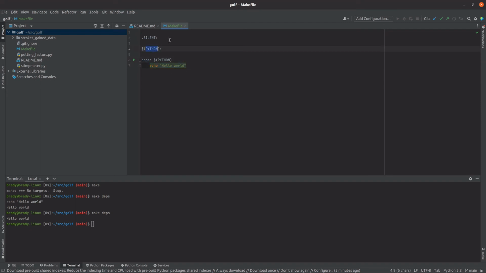So let's talk about these variables. Variables in make are really useful. They can be set inside the makefile. They can be set at the command line. What we're going to do is we're going to create a tree of dependencies that go from running our program to getting Python, getting a Python virtual environment, to creating that Python virtual environment using Conda.